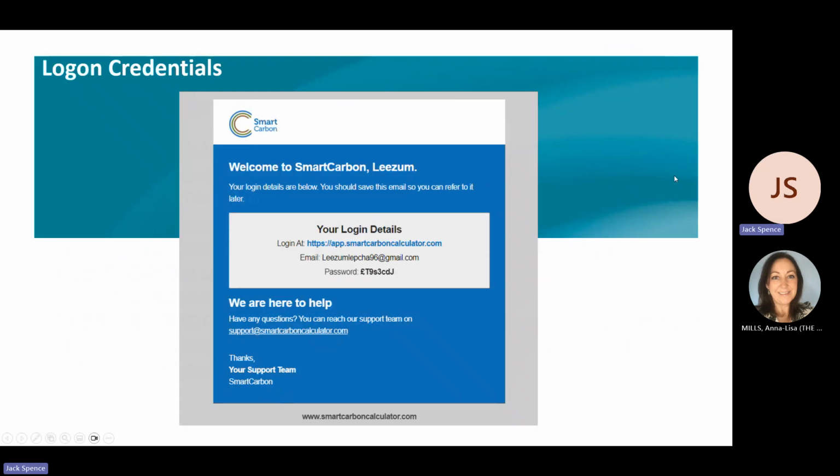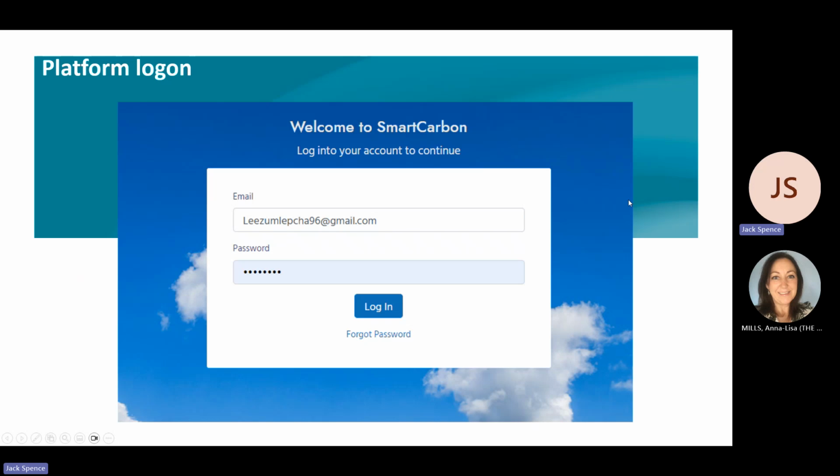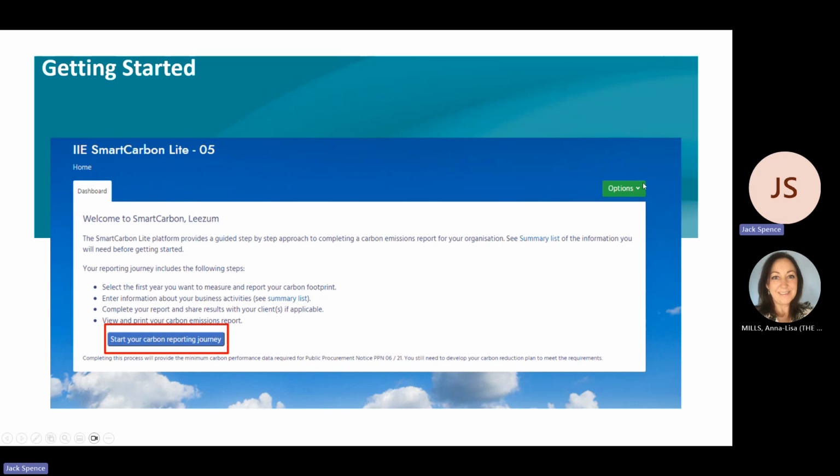I'm now going to show you more in depth what reporting via the Smart Carbon Light tool would look like. Firstly, you receive an email, such as the mock-up one here, which will look like this, and you'll get your details, which you would then simply enter on the Smart Carbon website as shown here. You'll then be invited to start your carbon reporting journey, as you can see circled in red just there.